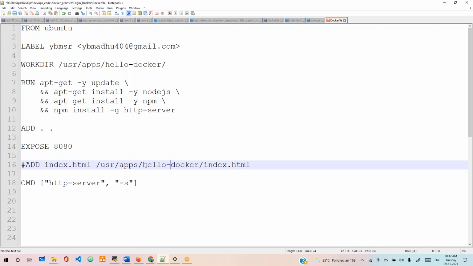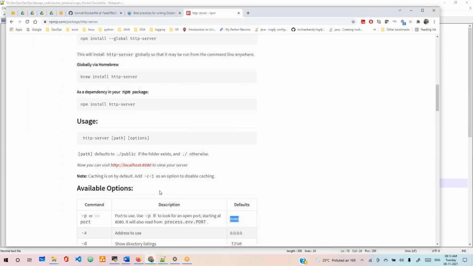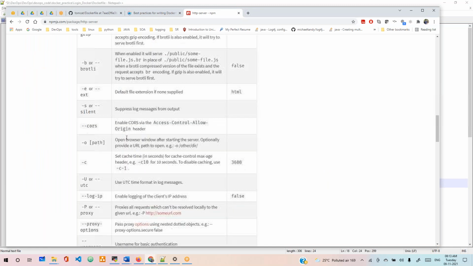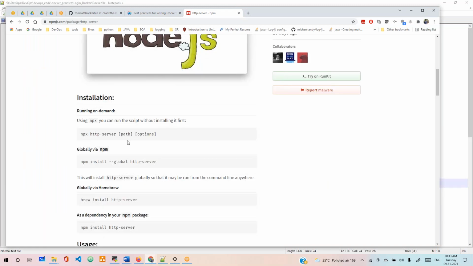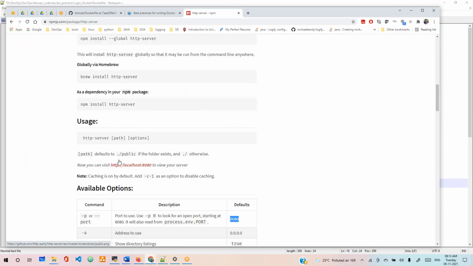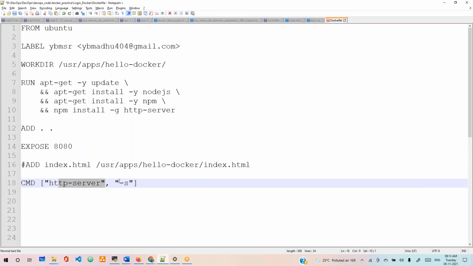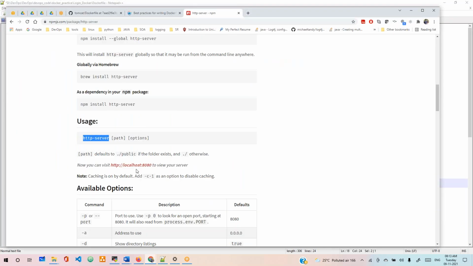Finally, I'm going to start the HTTP server. And what command can we use? Even that will be shown in the documentation: what command needs to be run to start. Usage: http-server, a path, and options. For HTTP server, I use CMD and then -s. What does -s mean? Suppress logs.